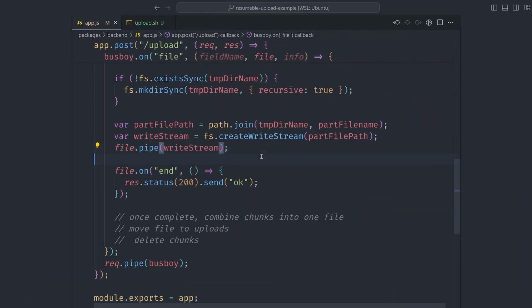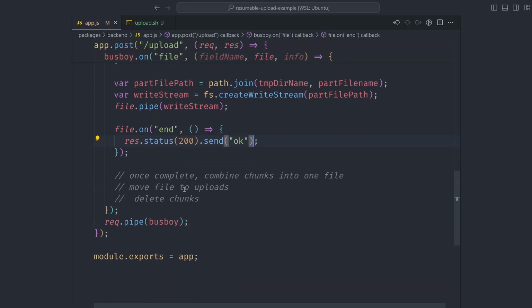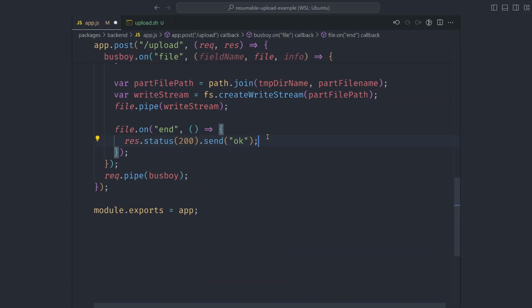So let's get back to implementing our code. We have verified that we are uploading all the parts correctly. So once complete, combine the chunks into one file, move the file to the upload folder, and then delete the chunks. So this is what you're left with. So we should do that here.